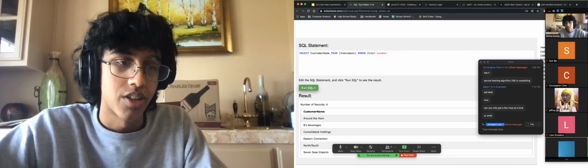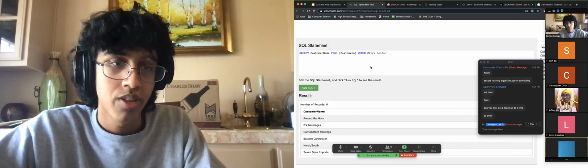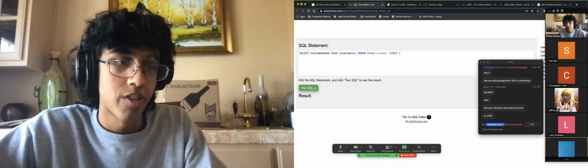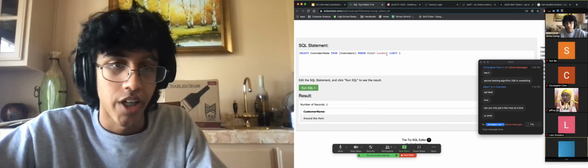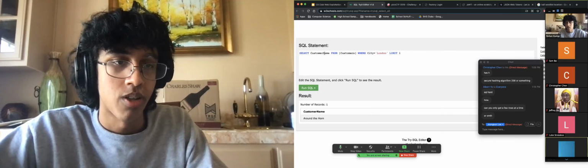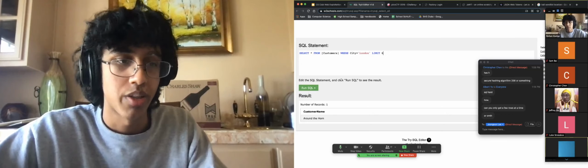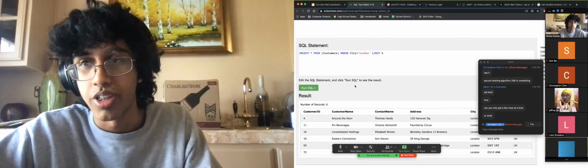so this time I only got six rows, right? But if I wanted to get only one, I could say limit one and only return the first one that it finds. If I do select star limit one, it'll only get me one. If I do limit six, it'll get me the top six rows of the table, that kind of stuff.